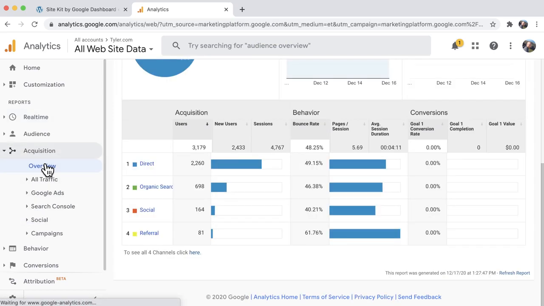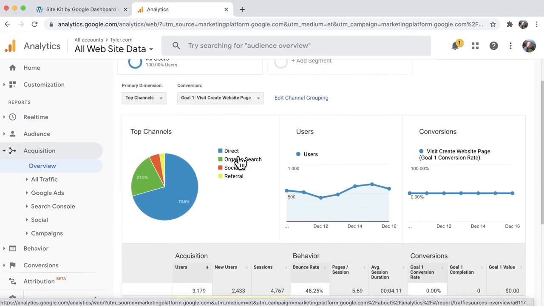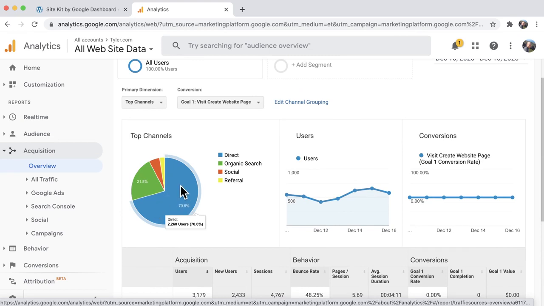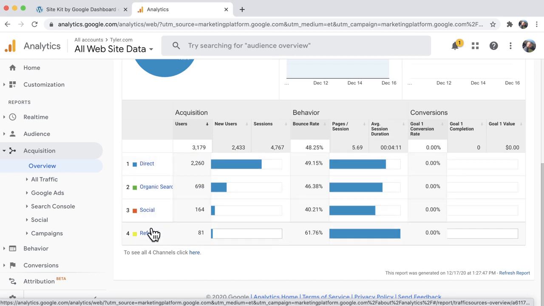So we can go on to the overview and we can see that most of the people came directly. So most people typed in tyler.com or yourwebsite.com. And then 21% came from searches like from google.com or bing.com. Some of them were referred by social media, so like facebook.com or instagram.com, and some of them are referred just from other websites. And we can see how many users we get each and every day up here, and we can go down and drill down and click on any of these to learn more information about that.